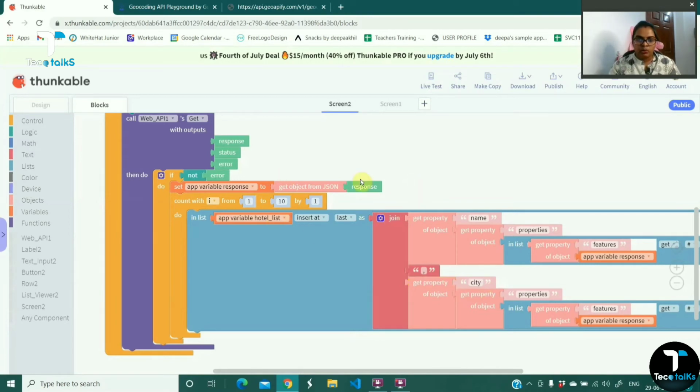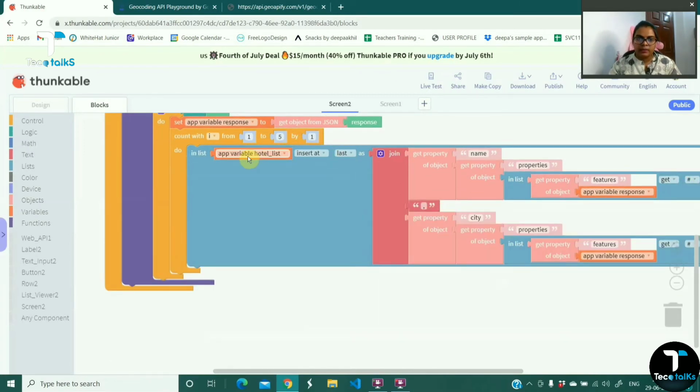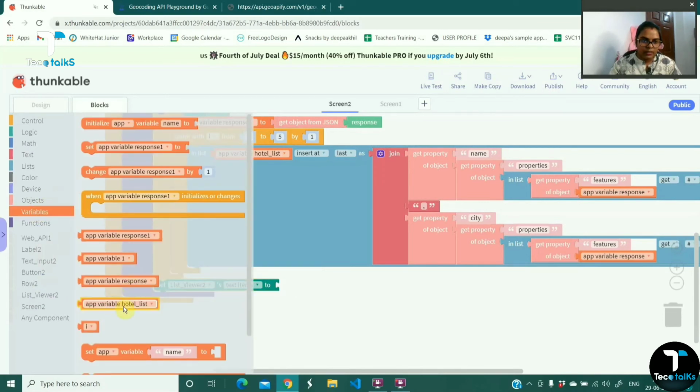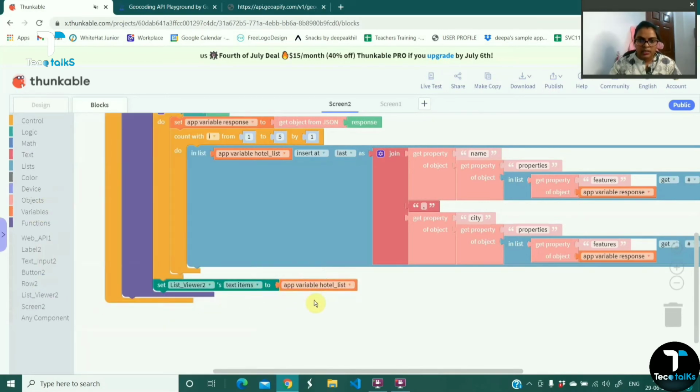If you do so, it will be fetching 10 data results and it will be added to the hotel list. If we want to get only 5, we can simply change it to 5, whatever number we would like to get. At the end of the list, we will have the app variable hotel list, which will have all the search items. Now, using this list, I am going to set the list viewer. I am putting it over here, and I am going to variables and getting this hotel list. If you do so, all the data will be fetched and it will be shown on the list viewer.